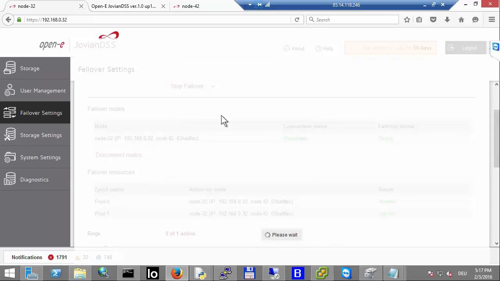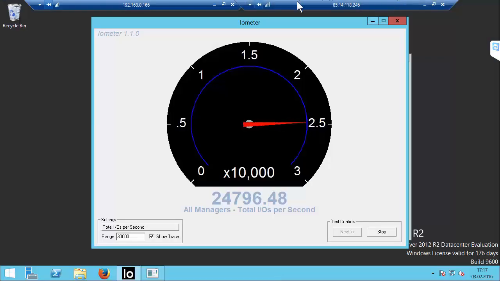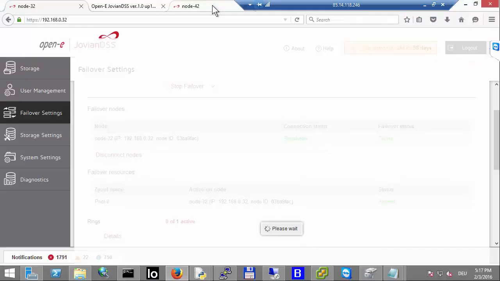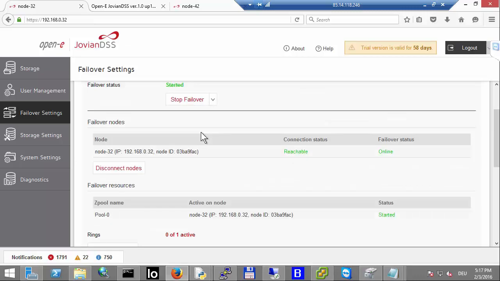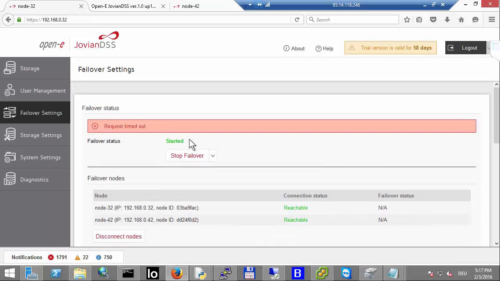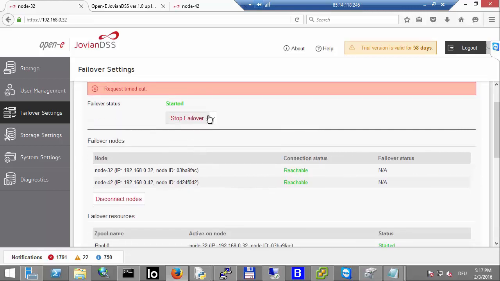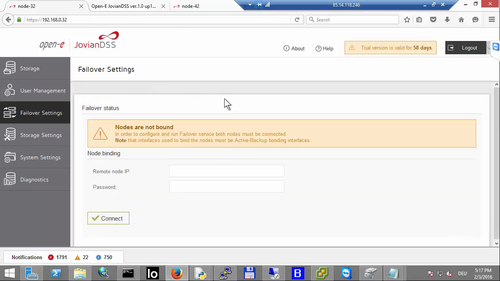Notice that everything is done while the Windows machine is working. Okay, so we didn't stop our production at all. After disconnecting, I will be connecting the cluster, configuring cluster new. Okay, now it was refreshing the GUI, so now I can go and connect my cluster.